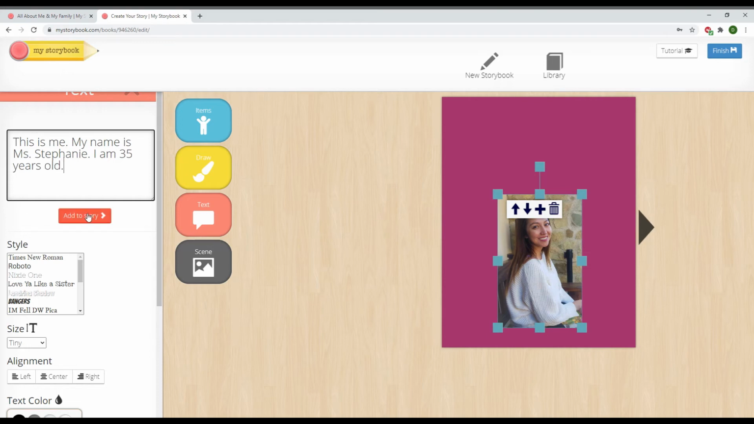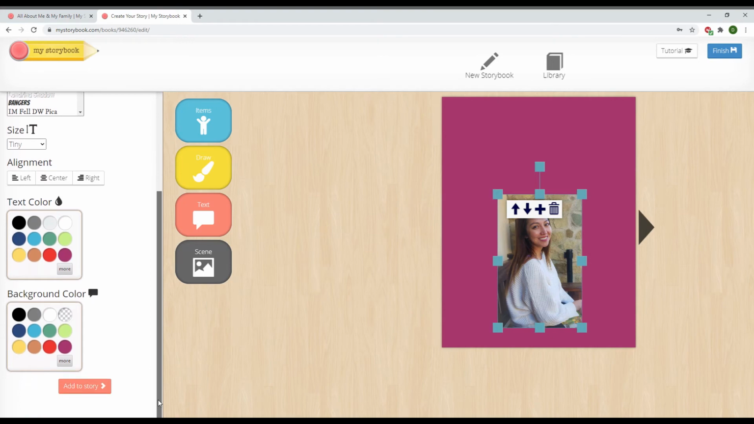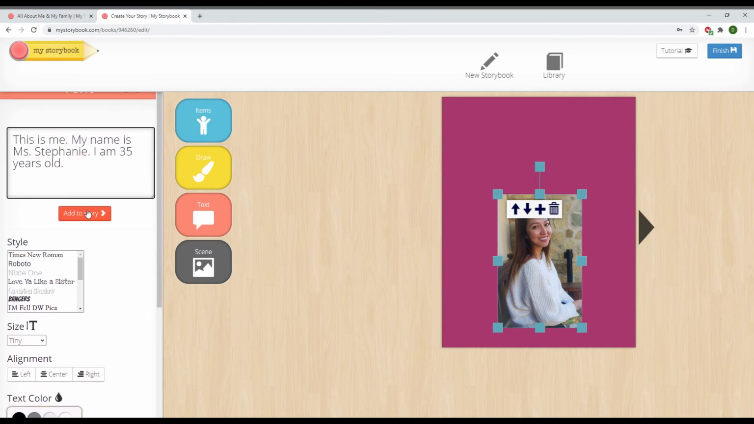And then add that to your story. Again, you can change your font if you'd like. You can change the size, the alignment, and text color here on the side if you want to. Once you've done that, then you can add it to your story.